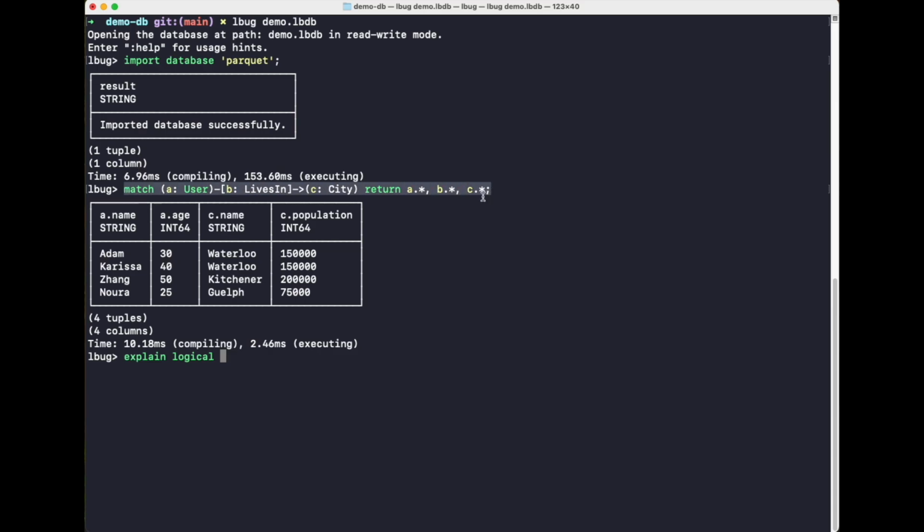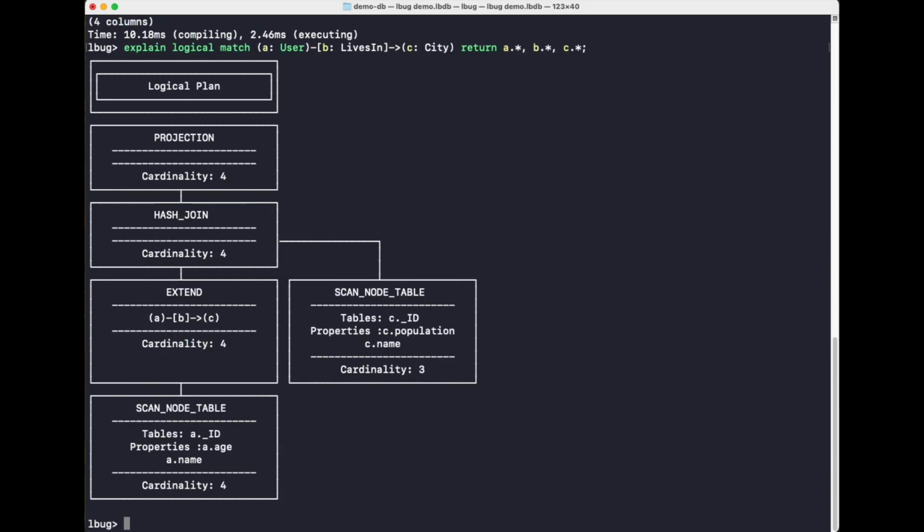Explain logical is a good way to understand what the query planner is doing behind the scenes. As you expect, it scans the user table, finds the 4 users, executes the core graph traversal operation that's called extend, and then joins with the city table, which has 3 entries. It performs a hash join and then projects the results, which means it picks the relevant columns that you have requested in the query.